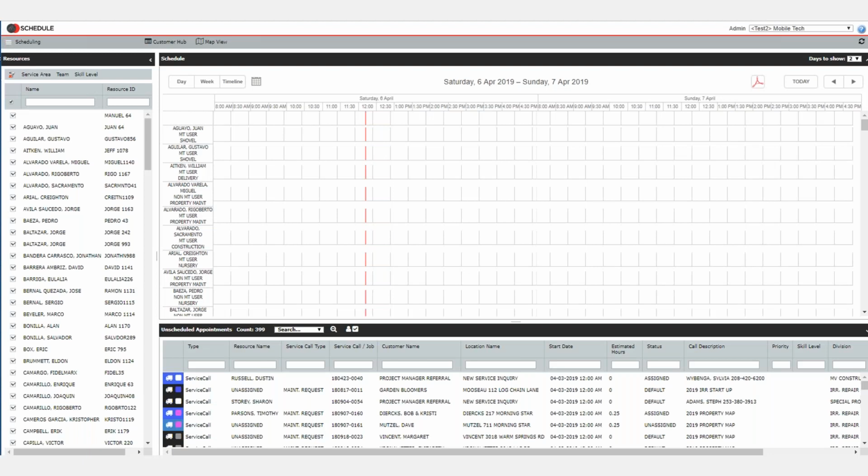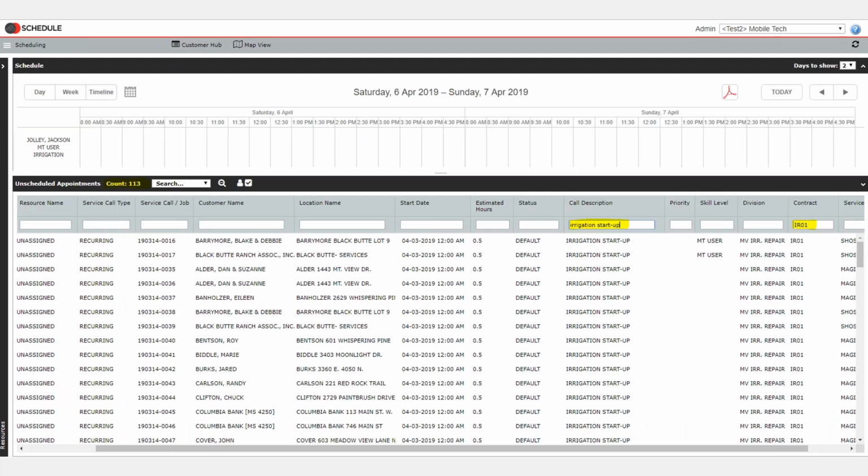So what we're looking at here, and I should have highlighted this, I apologize, but down in the black bar of our unscheduled appointments, kind of in the middle left of the screen, you can see that there's a count of 399 service calls. So these are all of our unassigned and unscheduled calls that are currently in the database. And what we want to do is filter that list down, because if we're going to focus on routing our irrigation team, then I need to filter this list.